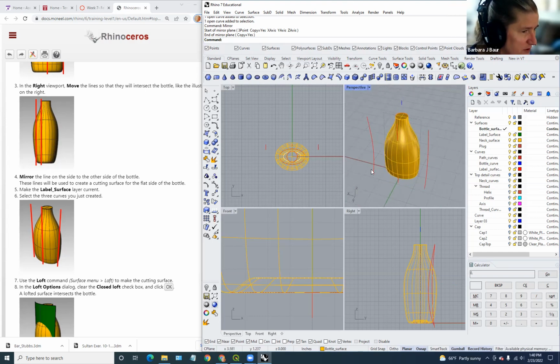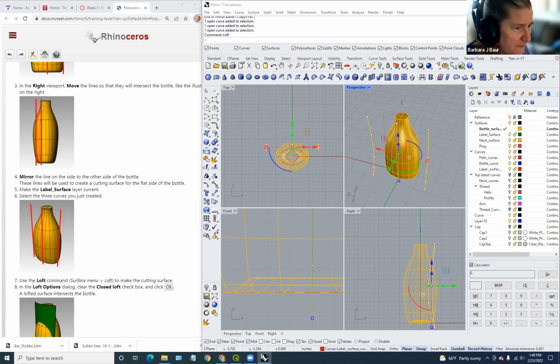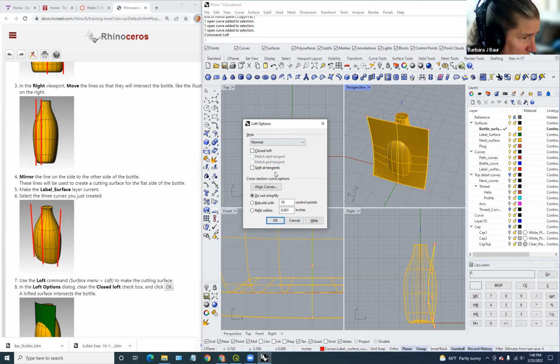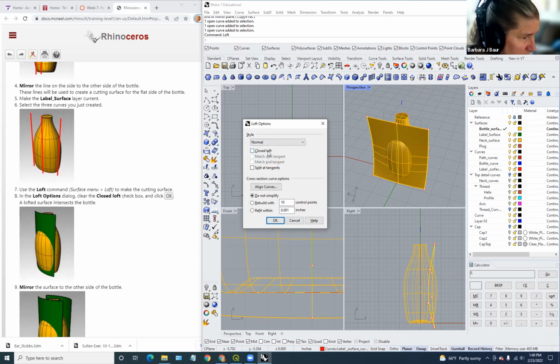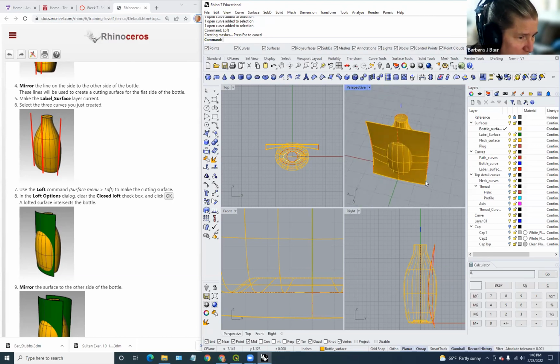We're going to take those 3 curves and we're going to loft them. Curve, curve, L-O-F-T. Fine, it's a normal closed loft. We want to make sure that that is good there. All right, so that's what we got. Now we're going to take this surface and mirror that to the other side of the bottle.